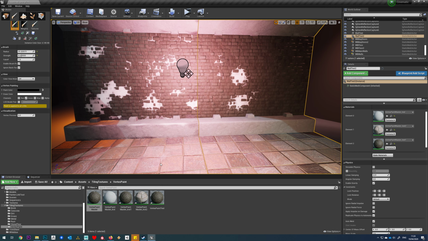If we just right click and go to new material, let's call this Vertex paint example. We'll double click on that to load it up, make sure it's on the correct monitor, like so. Then what we're going to want to do is bring in two textures to act as two different albedos. You can see here I have a bunch of tiling textures.